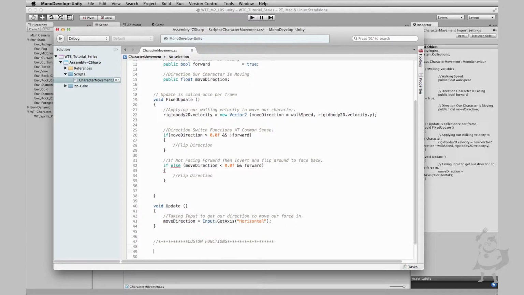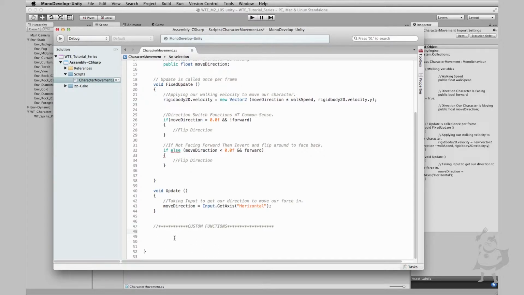I'm going to go down here. All right, I'm just going to place all my custom functions below here. So let's go ahead and get started on making our first function to flip our character around. And then we can replace these comments, because now I know what I want to do here. We'll just replace that with the function to actually perform that action.